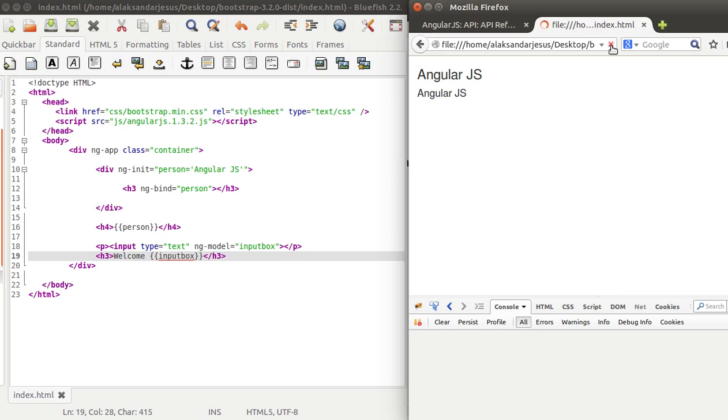We'll test this code. Go to your browser and refresh it. If you type anything over here, Alexander, see, now any variable which I give over here is bound to this value. If you type anything, like I see, it will be taken at this point.